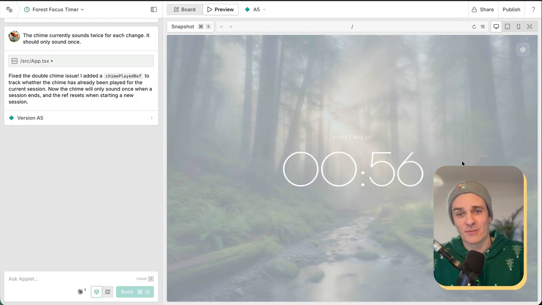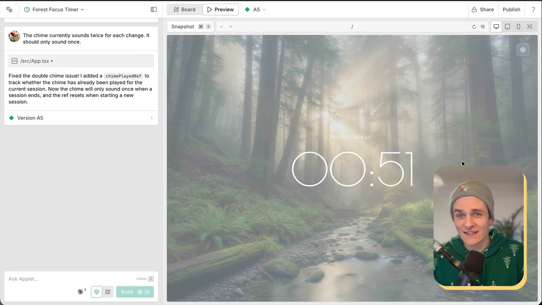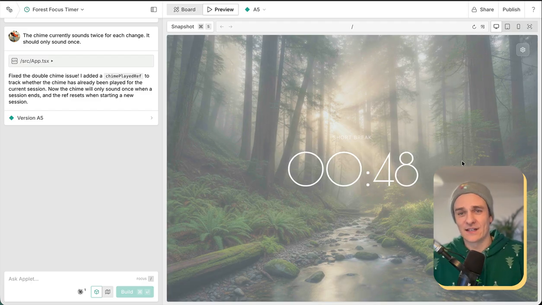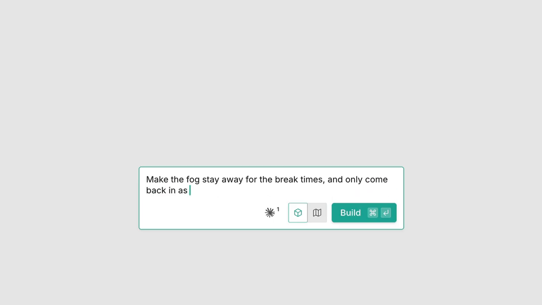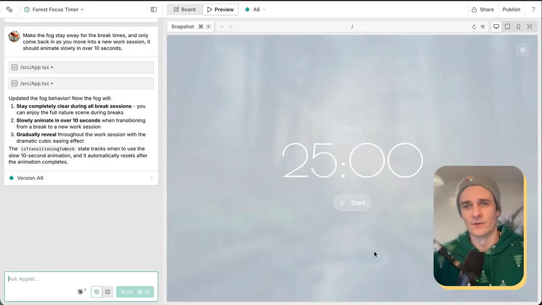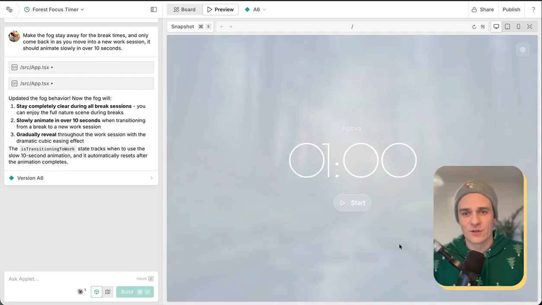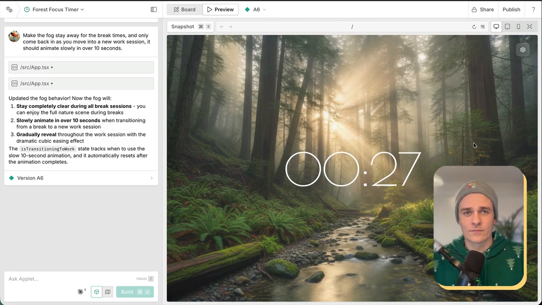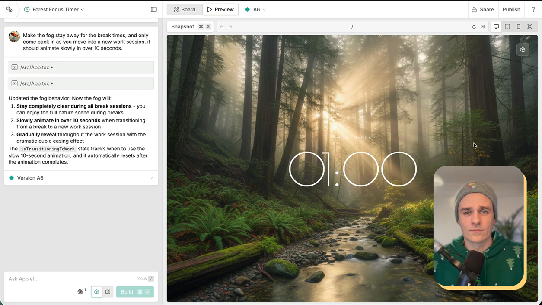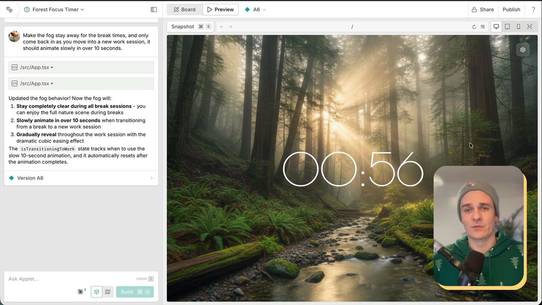Now the final change that I'm going to make, I don't love how the fog just immediately comes back on the break. I think the fog should stay cleared for the break and only come back in as you transition into that next working session, so that's what I'm going to do. Okie dokie, one final test on this. And then I feel pretty good about the basic functionality, and I think there's just one last thing that we'll need to add. Perfect, so the fog did not come back in for the break exactly as we requested.